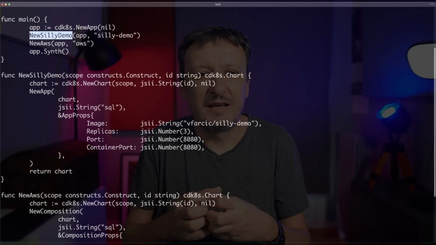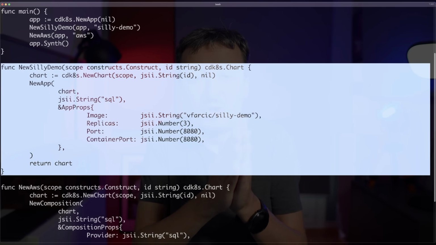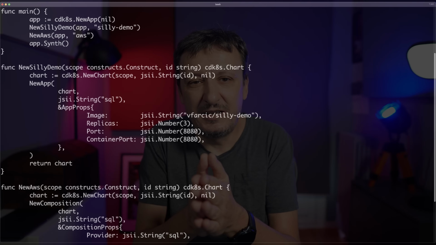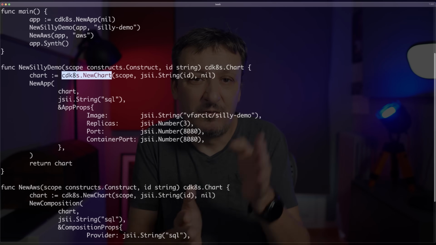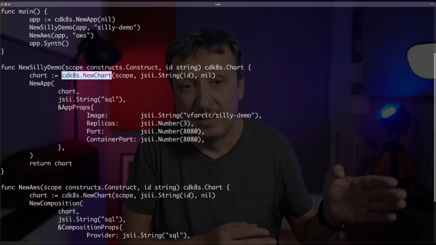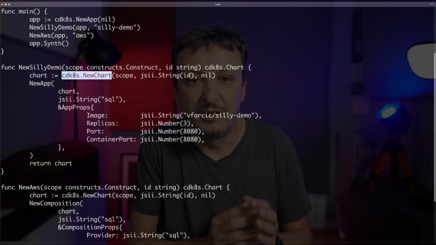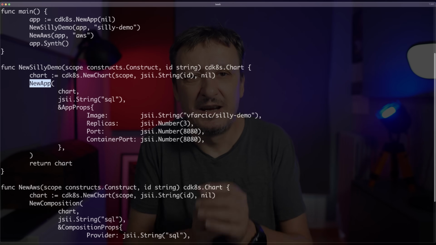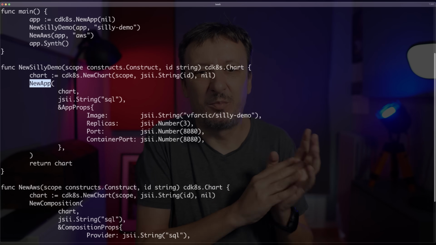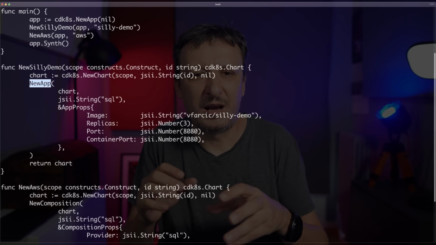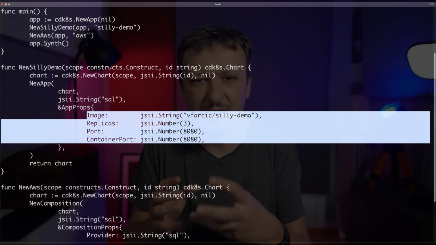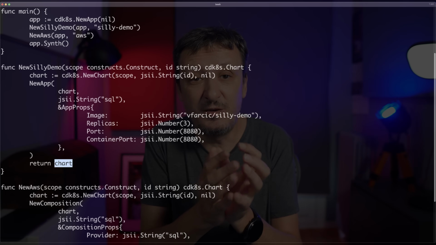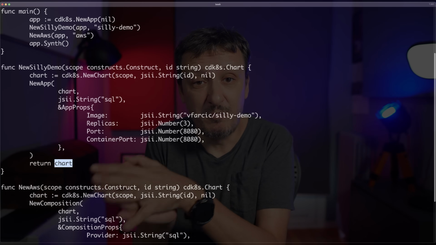So here I'm instantiating a new chart. Chart is a manifest essentially in cdk8s. So for every separate manifest file that we want to create, we create a new chart. And here I'm instantiating a new application and passing a couple of parameters like, hey, this is the name of the application, those are the properties that I want to use, and that new app is a library that I made. And we're going to take a look at it right now.